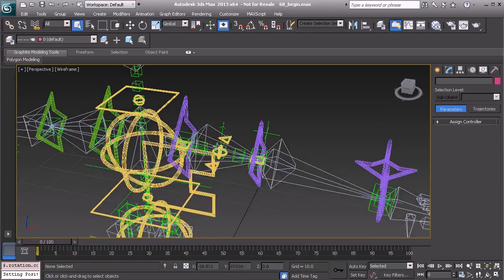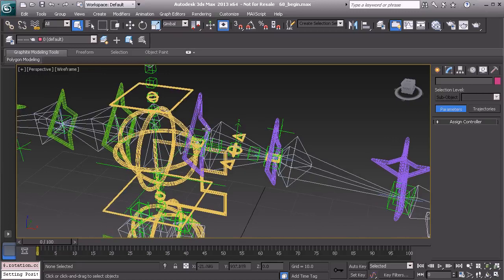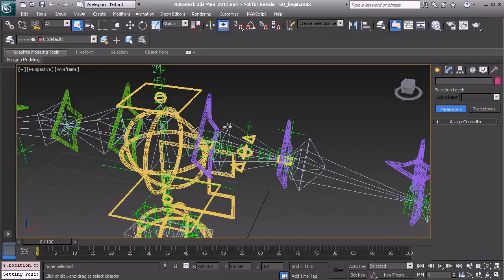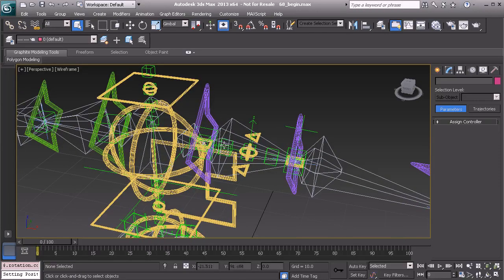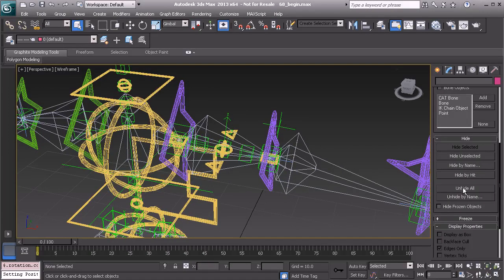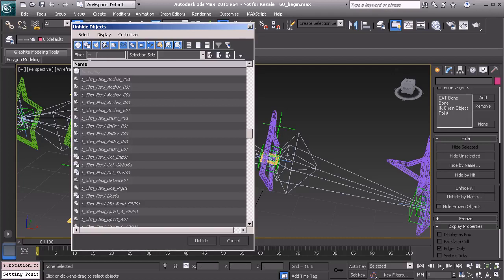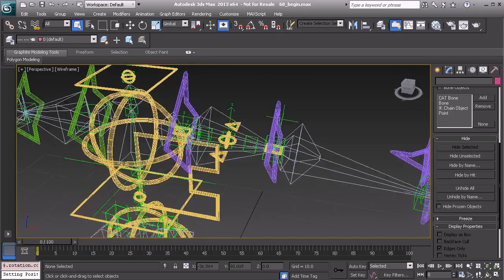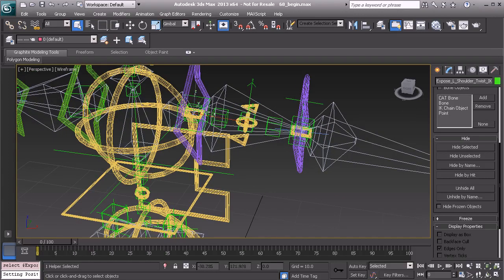So that means we need to unhide a few objects. We'll need to unhide the expose node tied to the IK shoulder. We'll also need to unhide the bone object that our FK controls are stored under. Let's go ahead and move over to our display tab and we'll choose unhide by name. Let's search for the expose node first. So simply type in expose in our find field at the top, and here it is. So let's choose unhide. Let's go ahead and take a look. Alright, so there is the expose node.